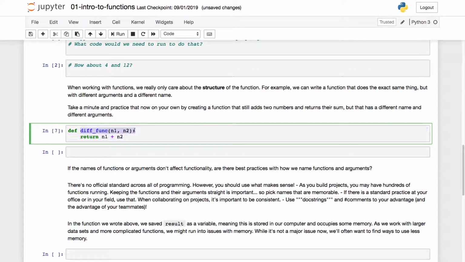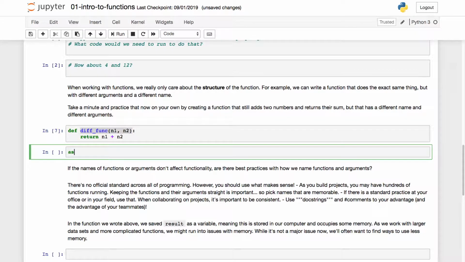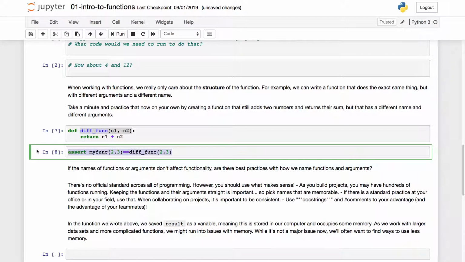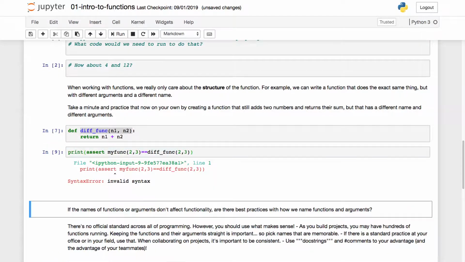So I can even assert that myfunc 2, 3 is equal to difffunc 2, 3, and I need to print my assert statement. That doesn't like that.